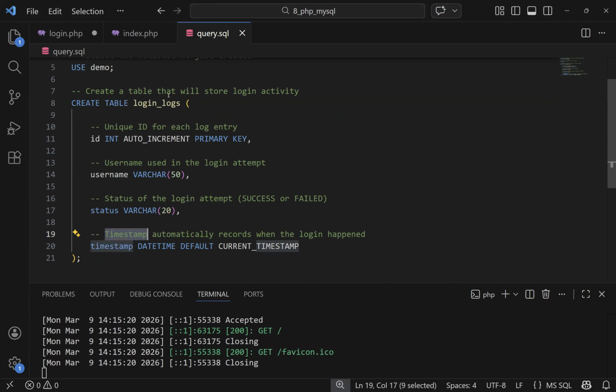This is a simple database to store the login activity. The database contains a table called login logs. Each record stores a unique ID for each log, the username used in the login attempt, whether the attempt succeeded or failed, and the timestamp when the event occurred.